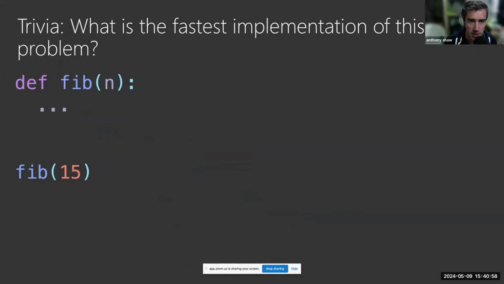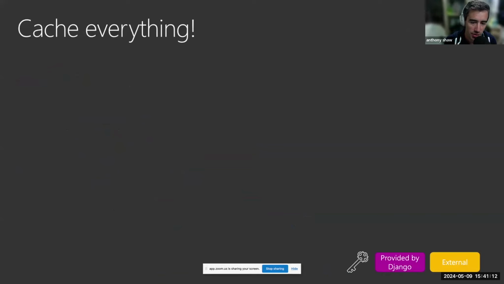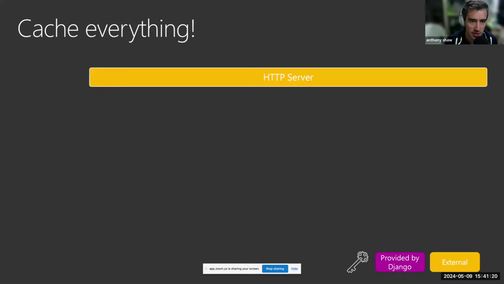So trivia, what's the fastest implementation of the Fibonacci sequence for an input of 15? And the answer would be to just return a hard-coded value. I'm making this point because when it comes to applications in Python, often one of the quickest fixes to performance problems is to cache things. So there are so many caches available to you.